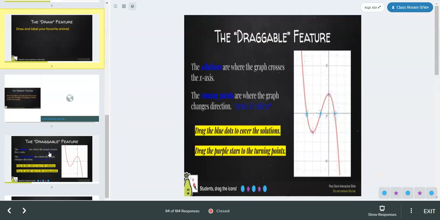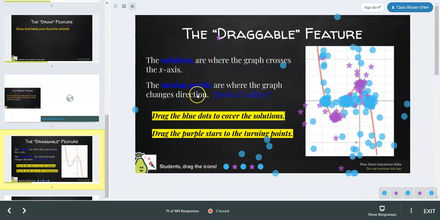Lastly, we've got the draggable feature. In this example, I immediately can see in the overlaid response that most of the students that I sent this lesson to understand turning points. Those purple stars look pretty clustered. But the blue dots are all over the place. So in this case, in my class, I can instantly see that students will not need a lot of teaching on turning points, but they will need some support and some extra practice with solutions.